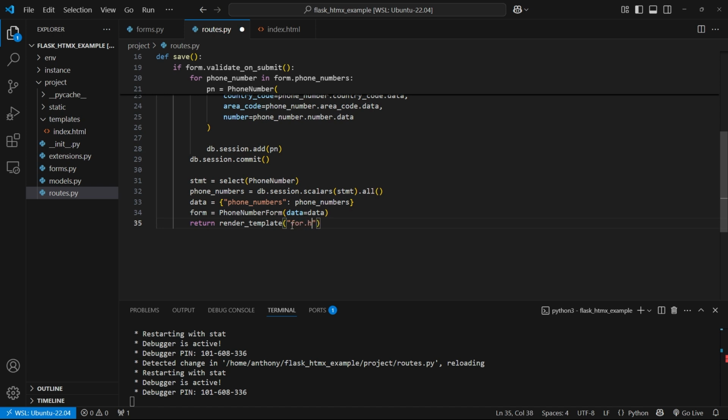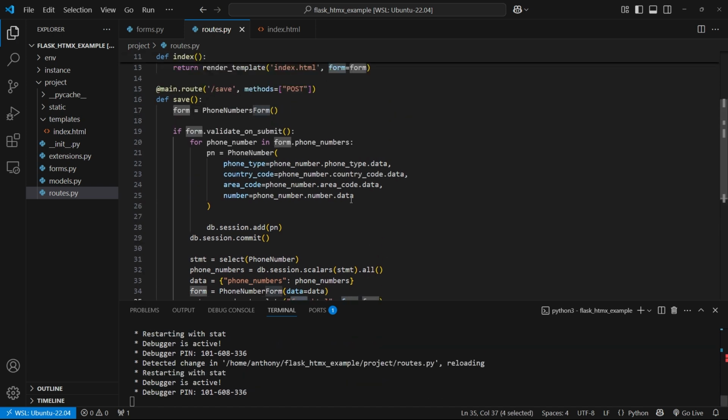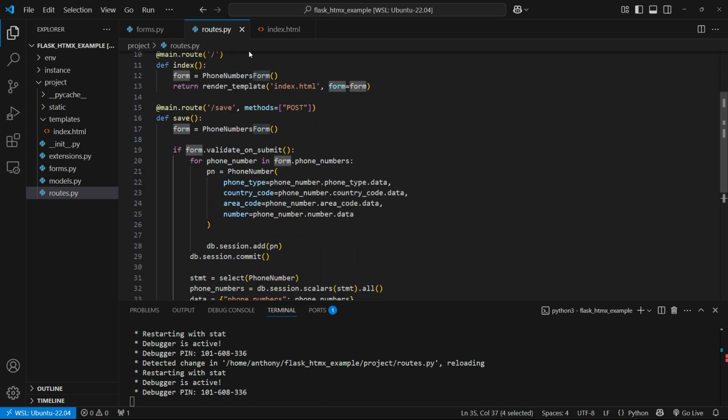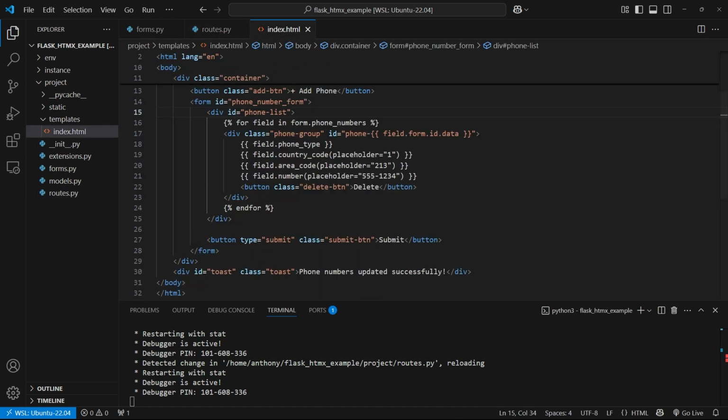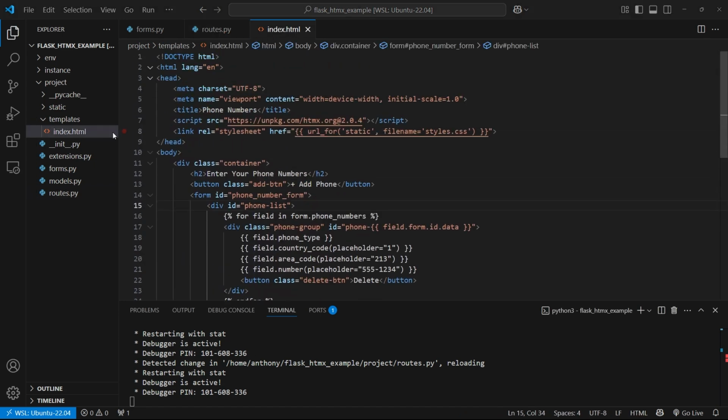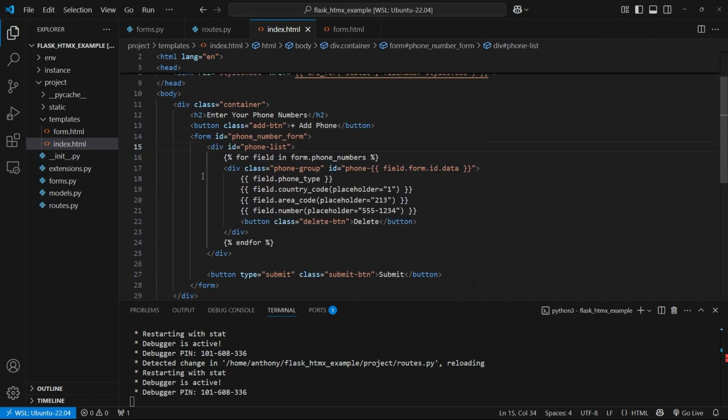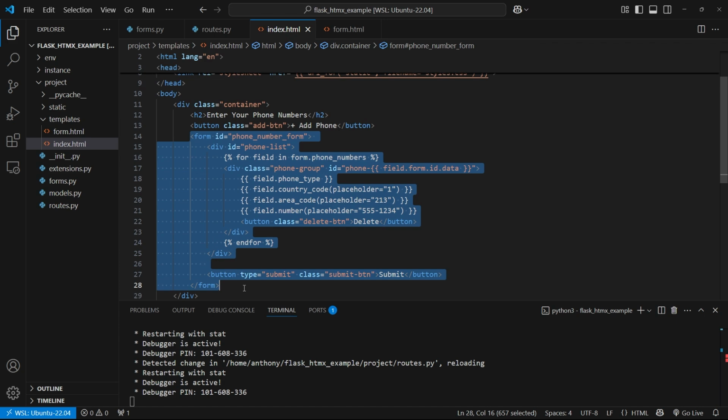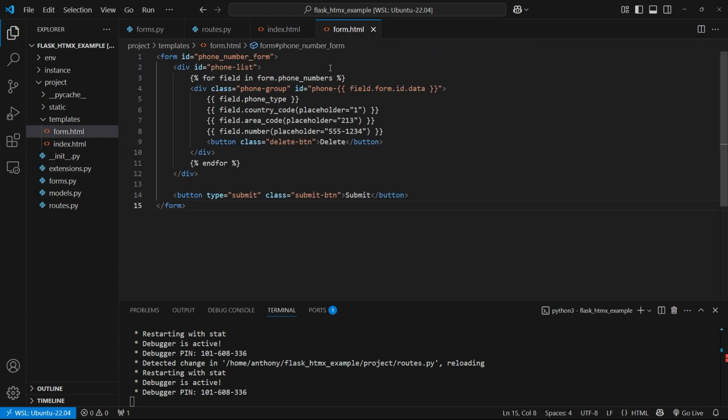So I'll put form.html here because I'm going to eventually replace this. So form equals form. This form.html doesn't exist yet. It's going to be a subset of this that I'll just move around. So let me create that. So form.html. And what I want to do is take the form all the way to the end here and just copy it and paste it into this form.html. So it's the exact same thing.